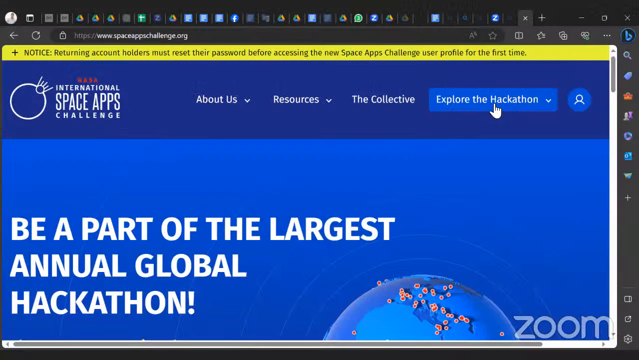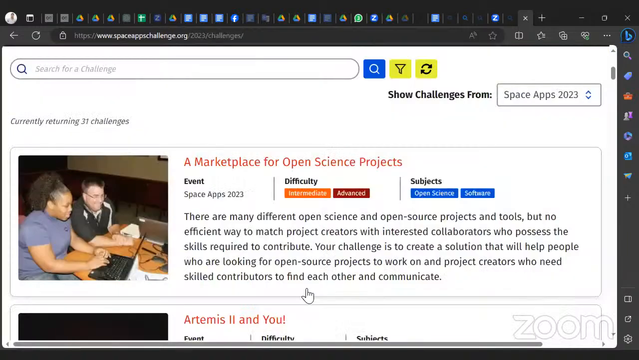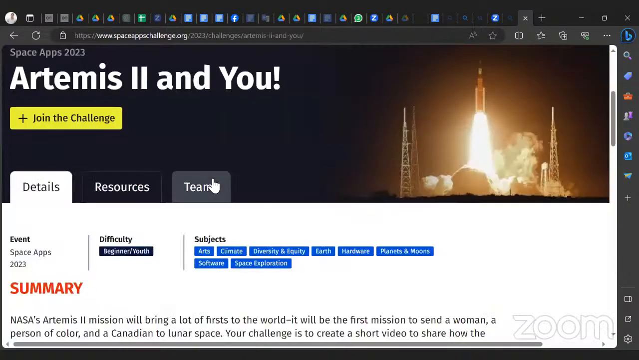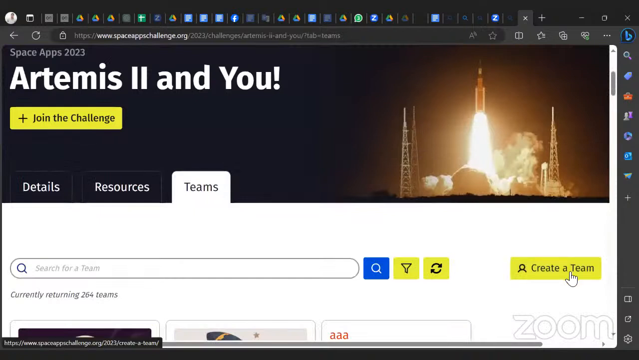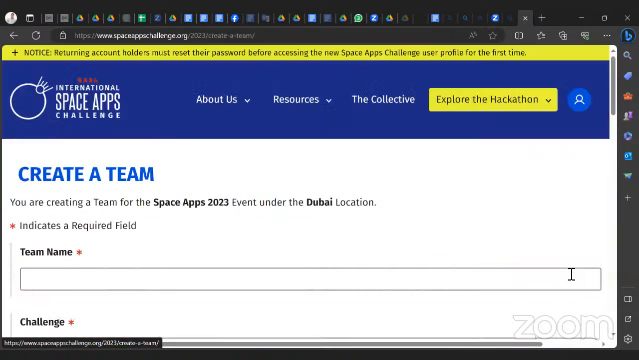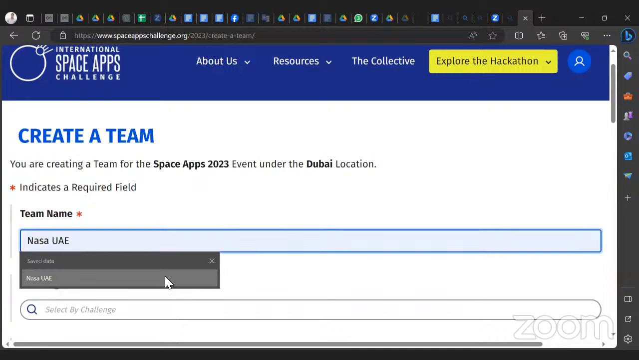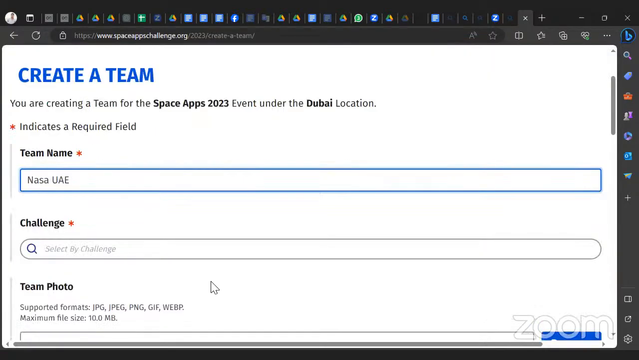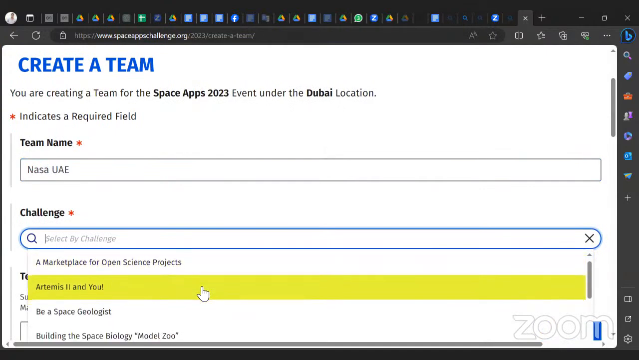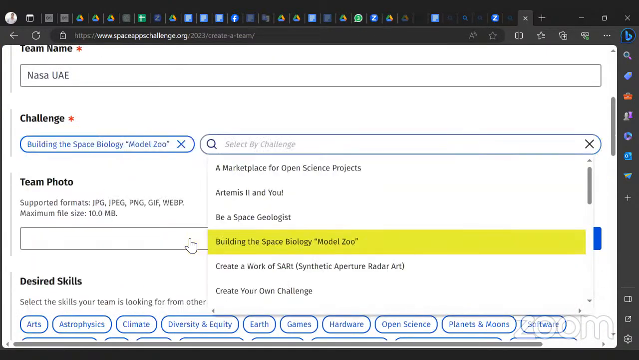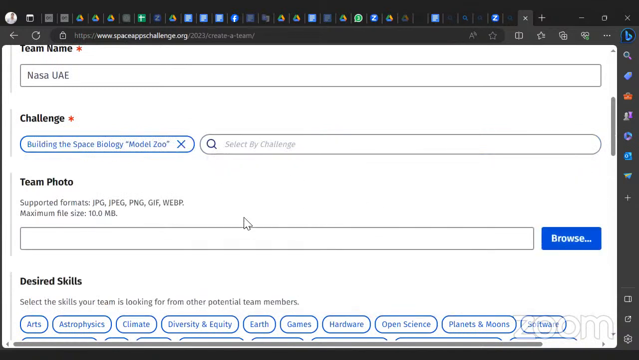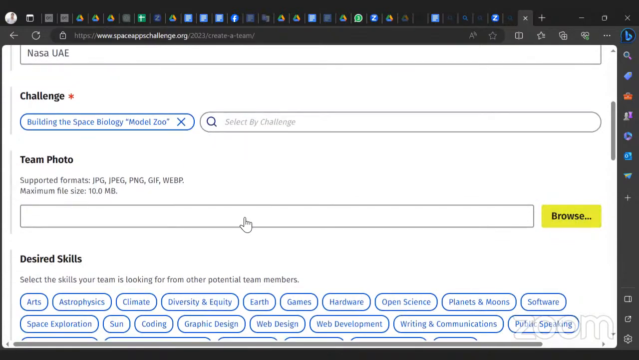At first, you need to go to any challenge, then go to the teams and click here to create a team. You need to add the team name, then choose from here the challenge you want. You can add the photo for the team if you want. This is not needed if you don't know.